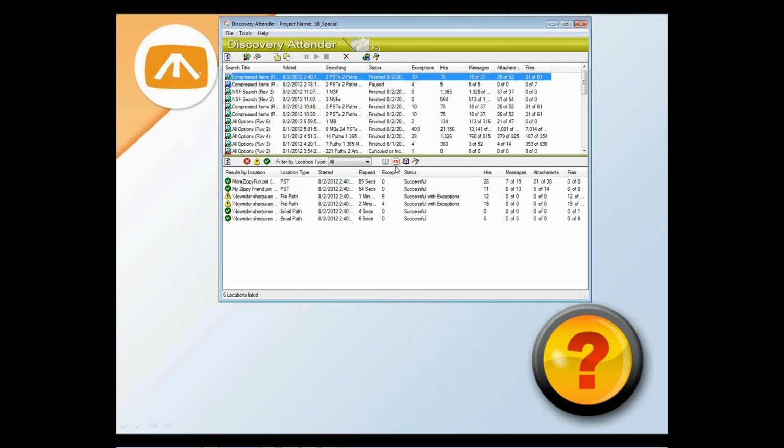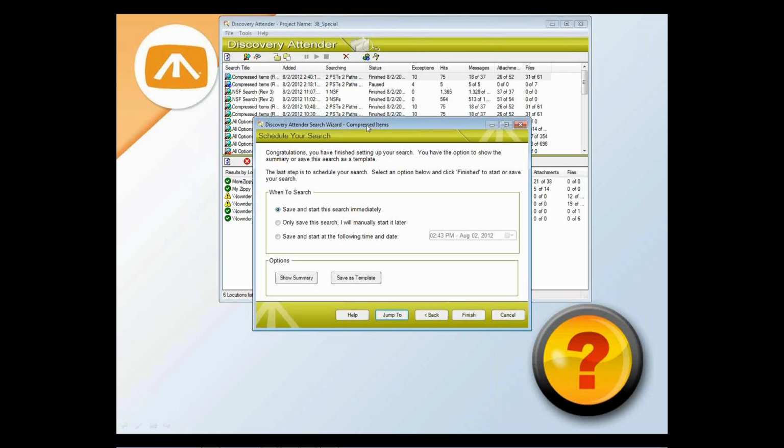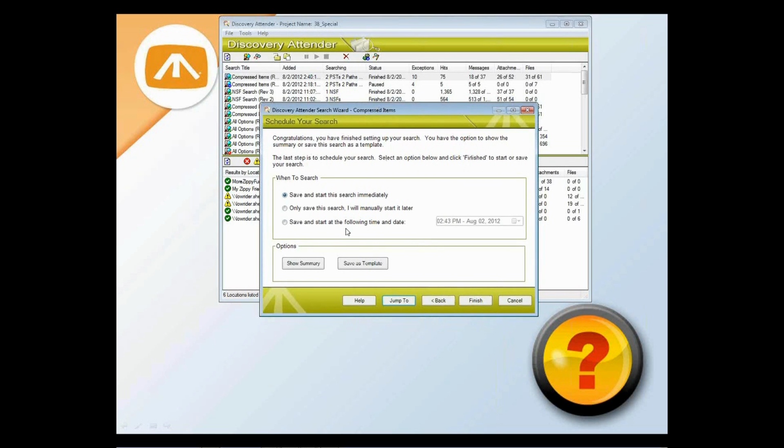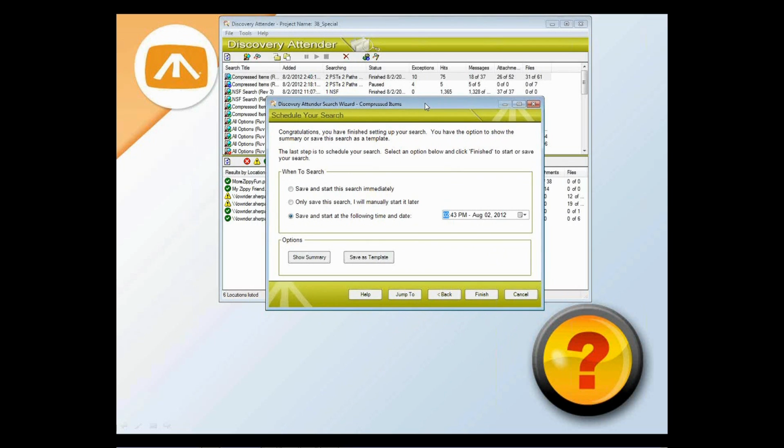All right. This next question is from Parker. Is there a way to schedule searches in Discovery Attender? Yes, you can schedule searches, but when you're scheduling searches in Discovery Attender, you do have to have Discovery Attender on. So come to your schedule, the last page of your wizard, save and start at the following date and time. Okay? Now, if you wanted to actually do this repetitively, in other words, have the same search run once a month, that sort of thing, we don't have that in the tool yet, but that is something that we are working on. When we re-architect the product, we'll actually have that as a component.